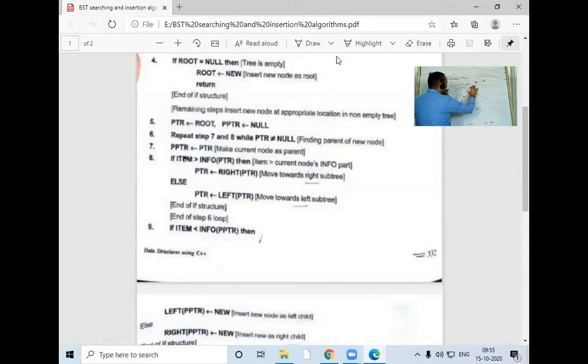Now what will be the scene? This was earlier the pointer, but this will now become PPTR. Pointer will become the parent, PPTR. If you see step number 7, this PTR will become PPTR. Yes or no? Yes, sir.